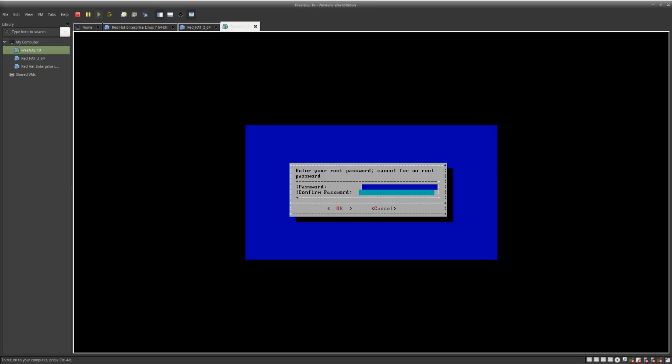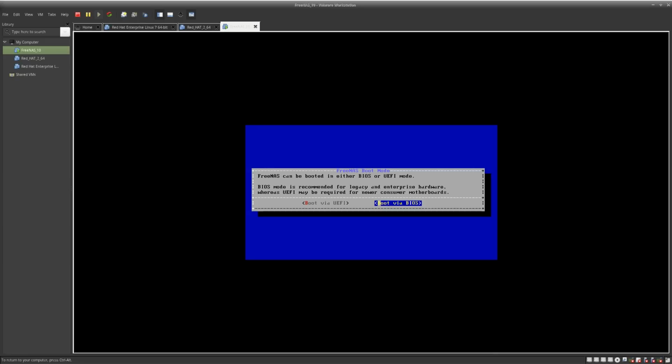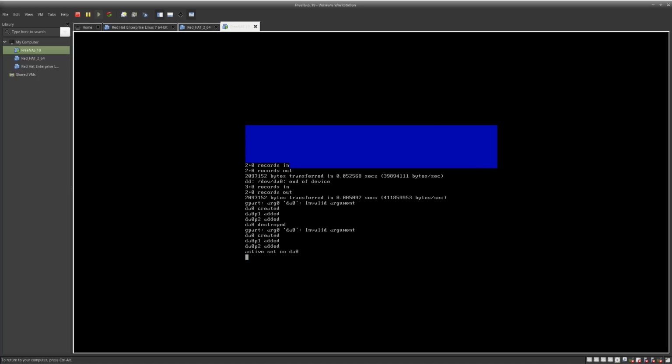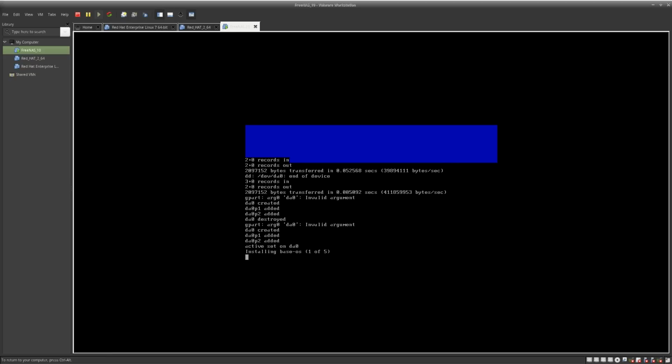I'm just gonna give an easy password so we can remember it, because this is going to be our password for the root, the administrator credentials. And I'm just gonna go for the legacy BIOS. It's good to know that FreeNAS supports the UEFI BIOS, but we're just gonna go for the legacy.